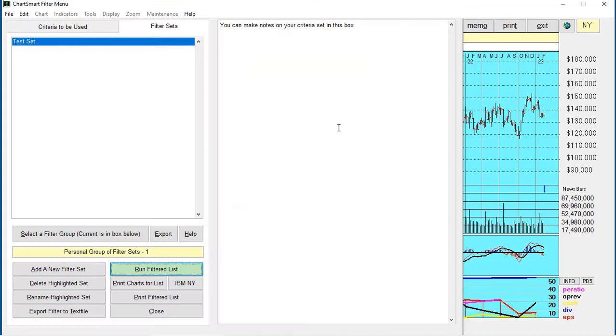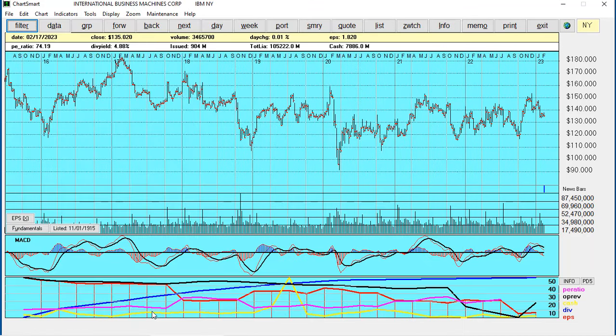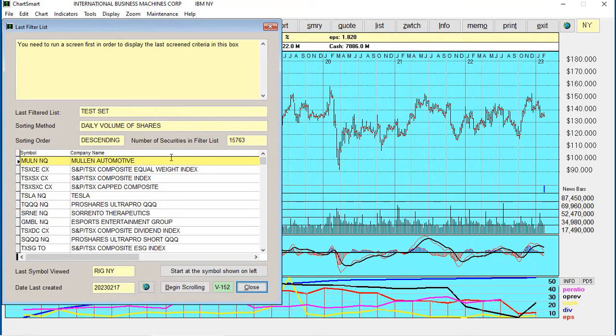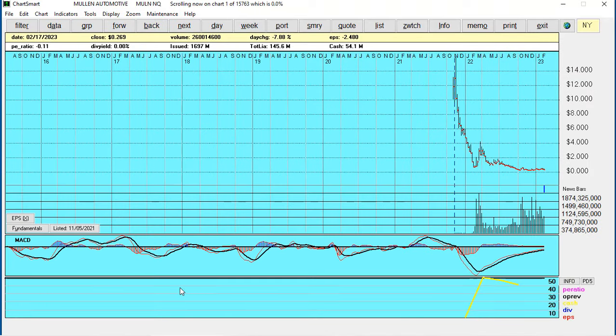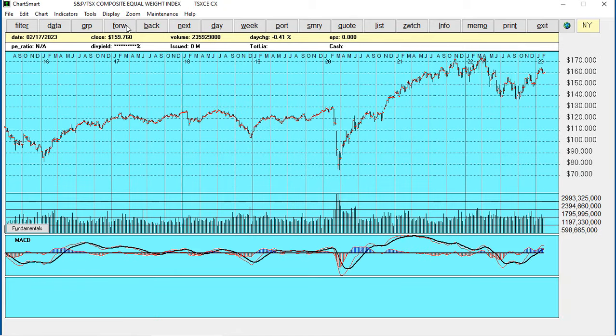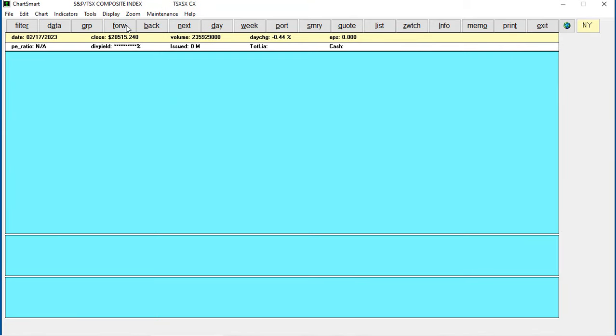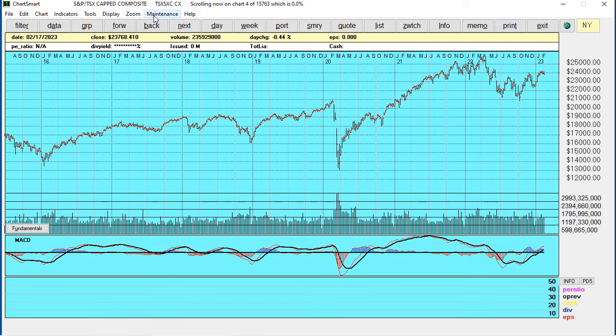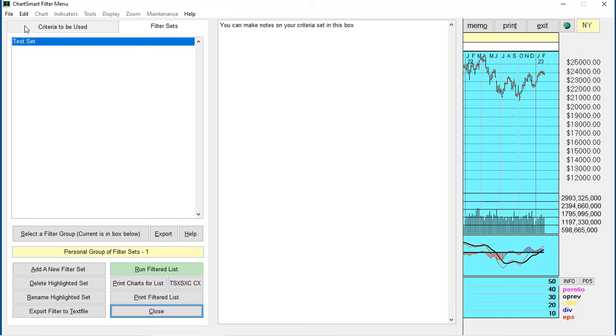And then I can go back, I can close, I go back to my charting menu, I go group, and I can see these all here, little summary, and then I can go begin scrolling. And then I can look at the charts. So if I go forward, you can see that I'm going through these. Now actually it's showing some indices at the top, and that's because we didn't choose a specific exchange.